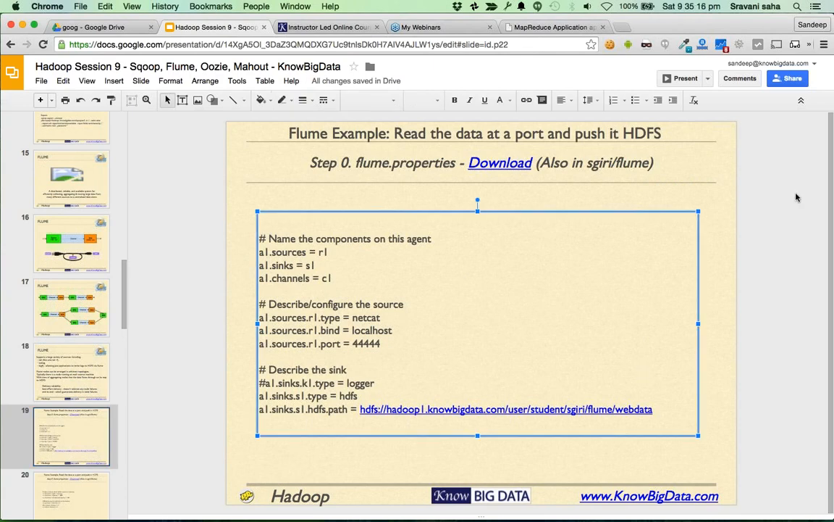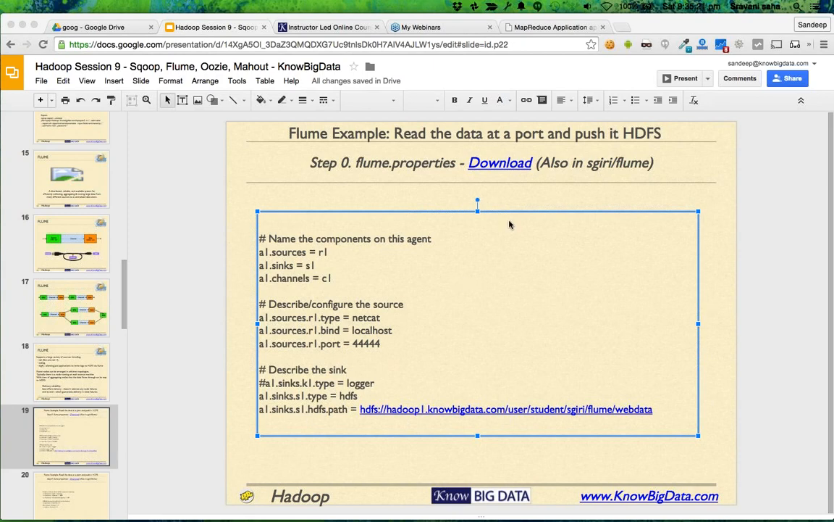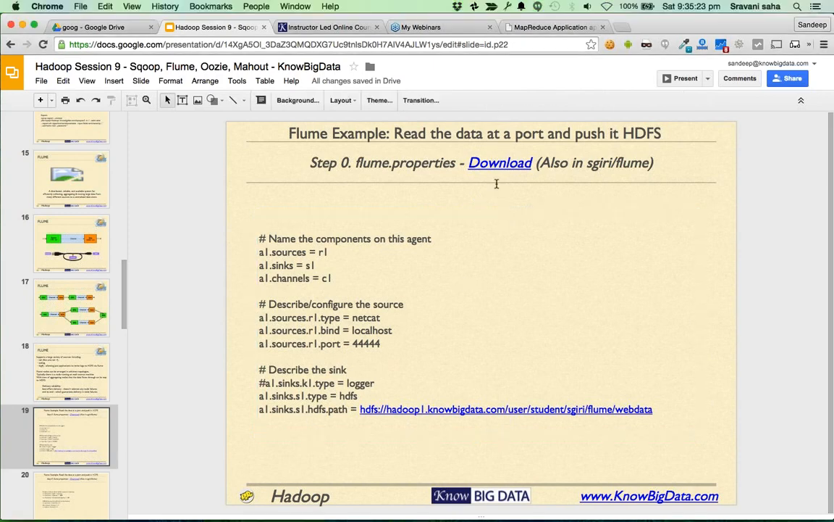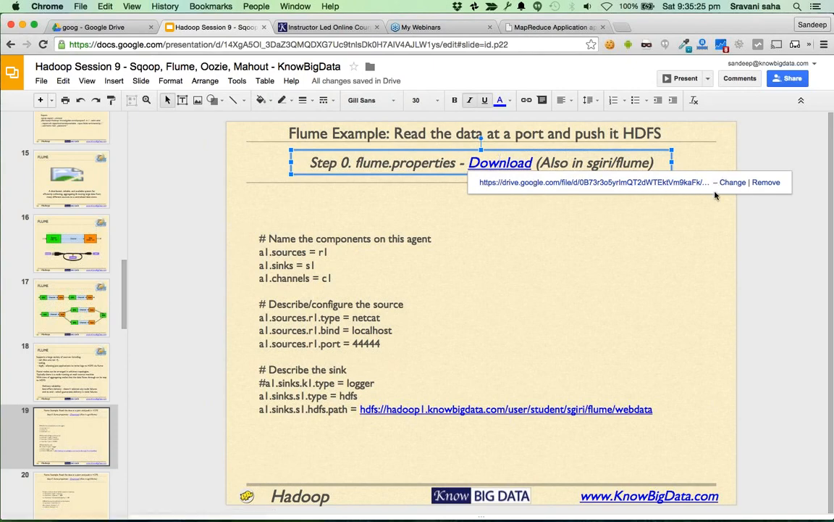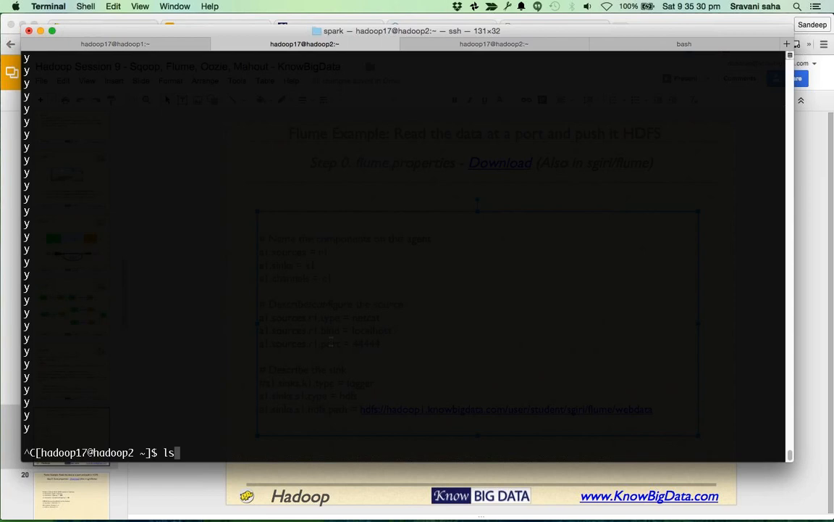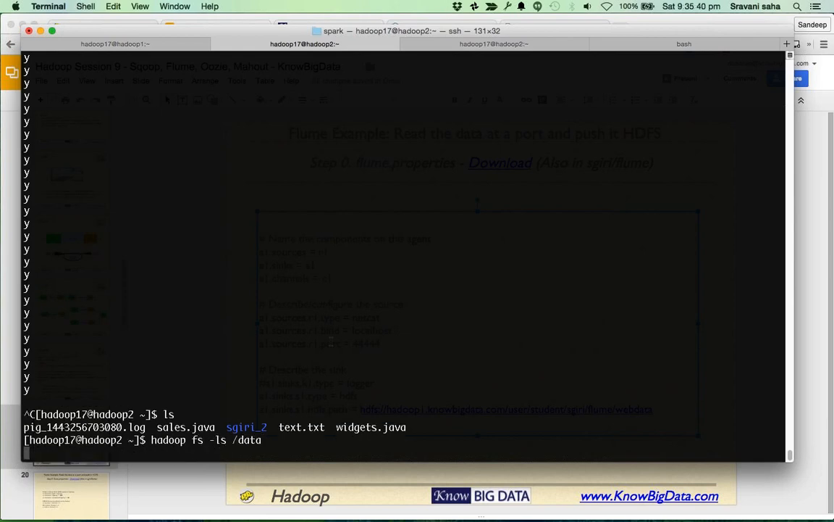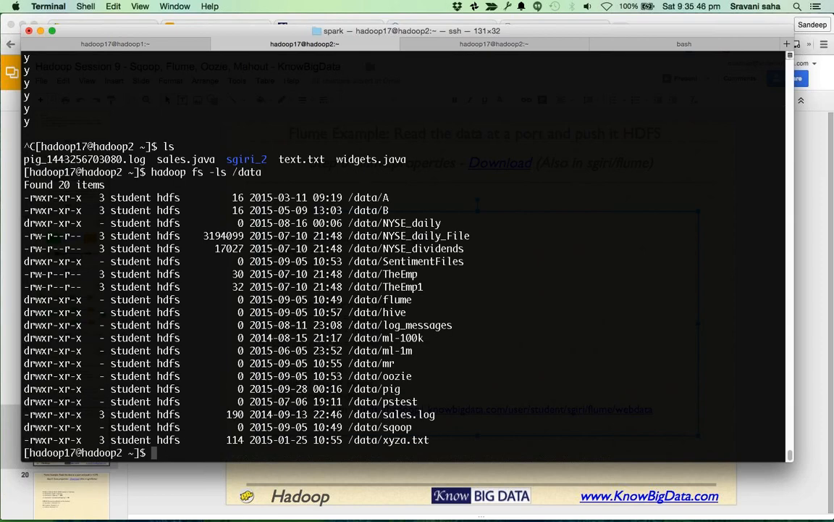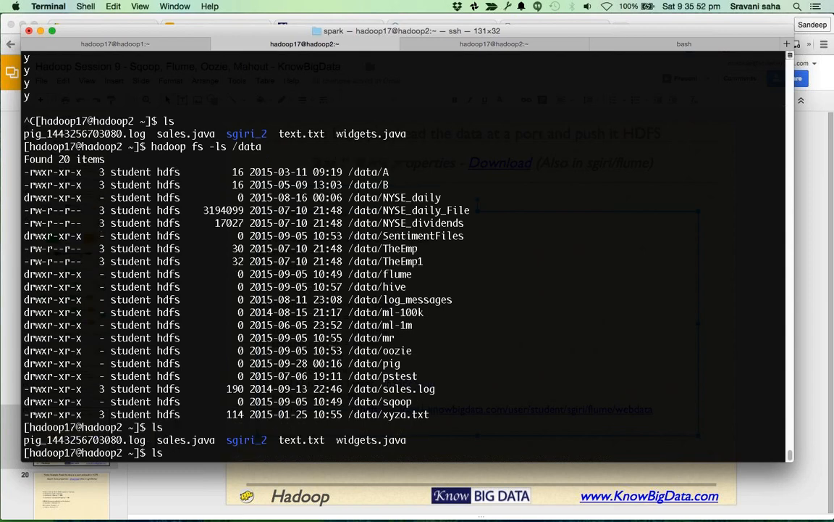All right, let's try to get it done. Let's copy this data. I think it is available already. Hadoop fs -ls /data. Do we have Flume? Yeah, I think we have Flume. Let's copy this Flume's data locally.